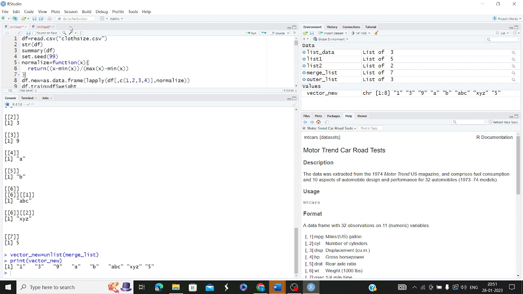Like I was explaining, read.csv is the command to load any kind of data set into your R environment. So if you have a CSV file like cloth size.csv, you can load it into your DF, which is the data frame variable. This is nothing but a tabular form, so read.csv will store it in a data frame.